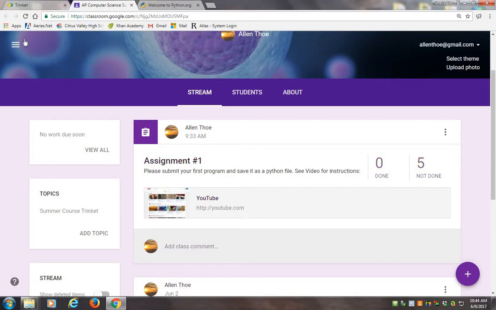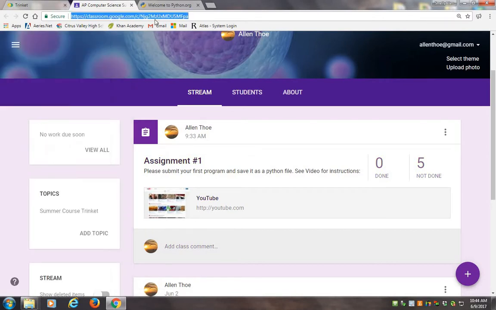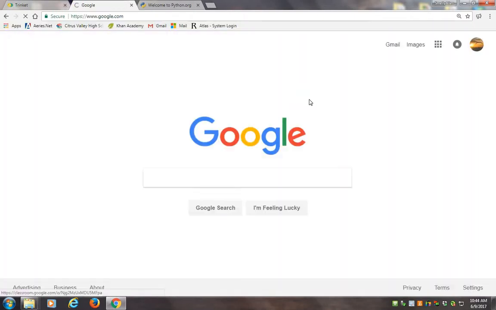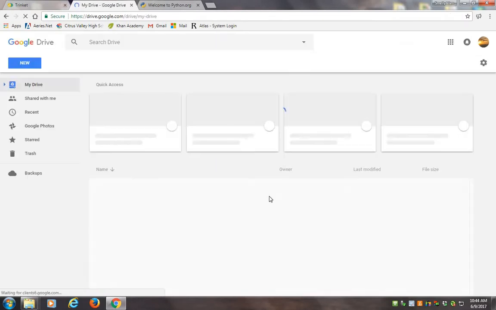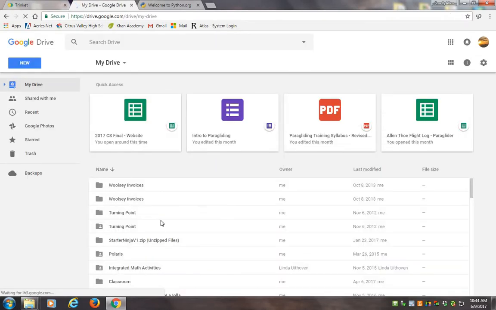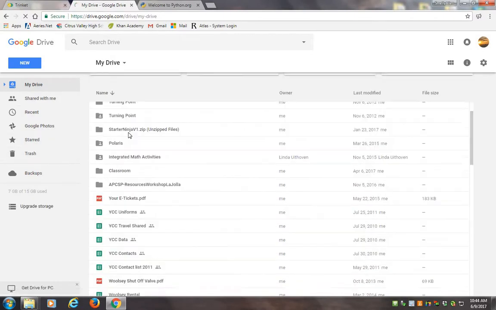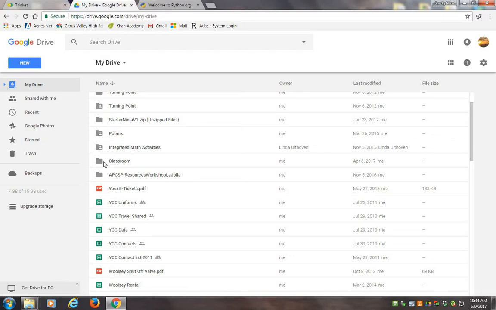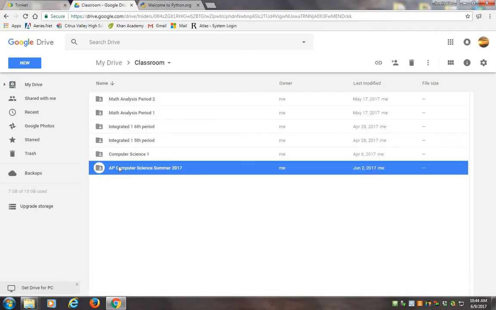Okay, so let me show you what that looks like. So on my end, let me go to my drive. When you submit your assignment, it'll actually send it to my Google Drive. If you don't know what Google Drive is, it's basically a free storage place. It allows me to keep track of everything. So all of my classroom is in here, and all of my periods are here. So you guys don't have anything in here yet.